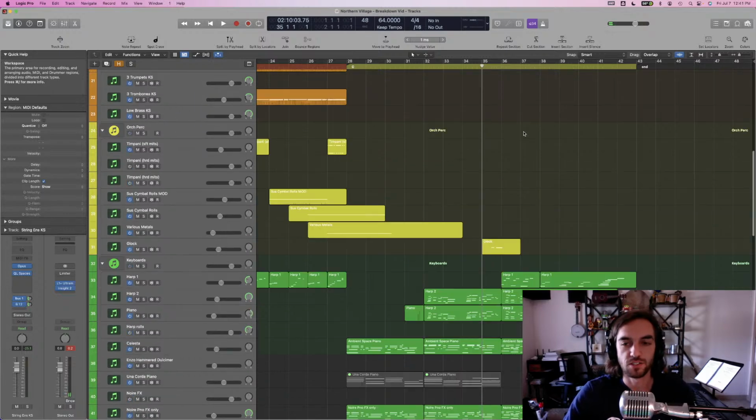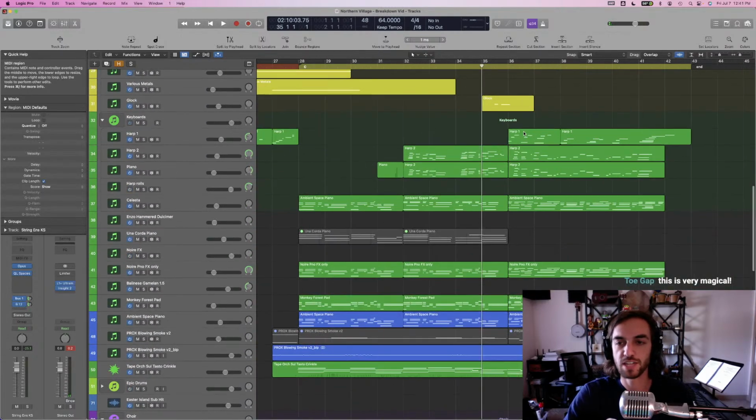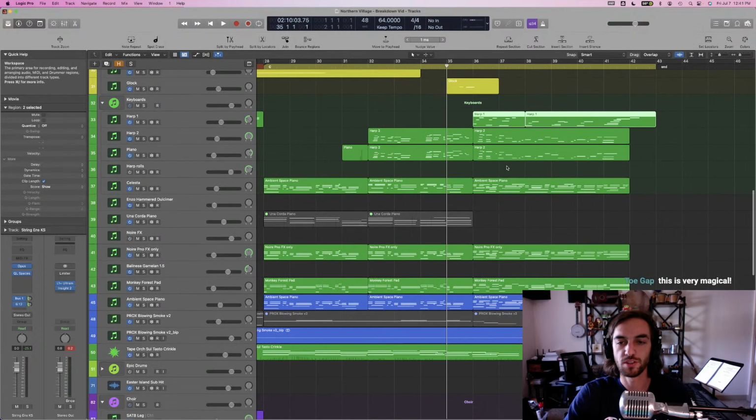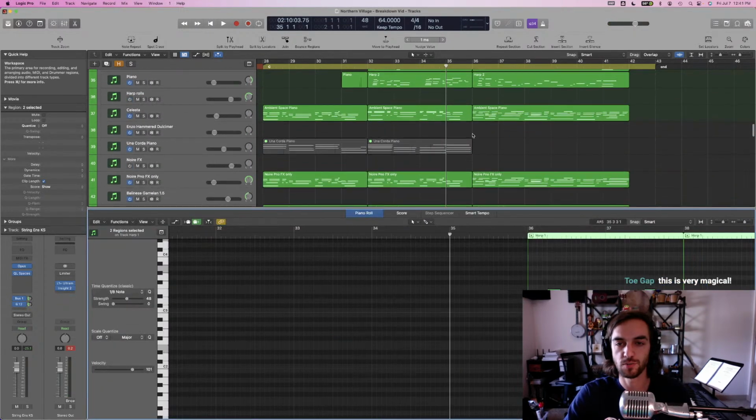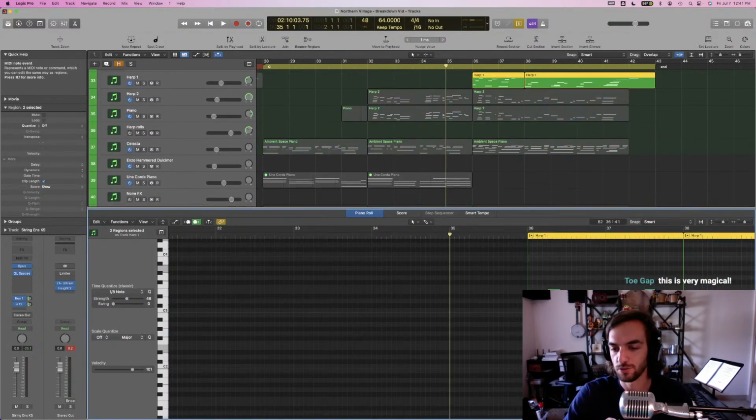Yeah, it is very magical. Thank you, Togap. Magical is a good word for it. So the second half of this section, we just have a lower harp doing the little triad movement.